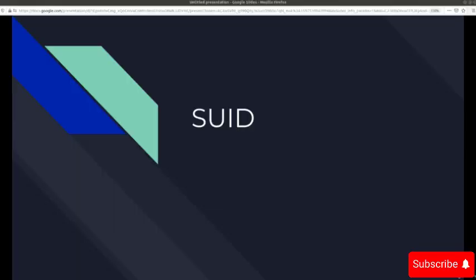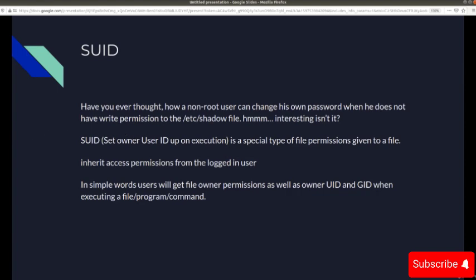Hello, in this video we are going to go into the SUID, and we need to explain what SUID is so you guys can understand it before we can exploit this, because if you don't understand it, then you won't understand the exploit. So have you ever thought how the non-root user can change his own password when he does not have write permission to the /etc/shadow file? Isn't that interesting?